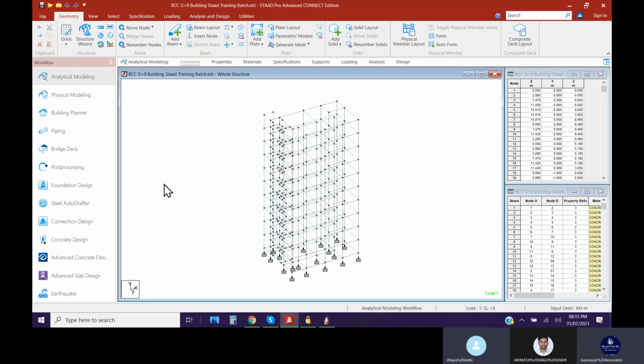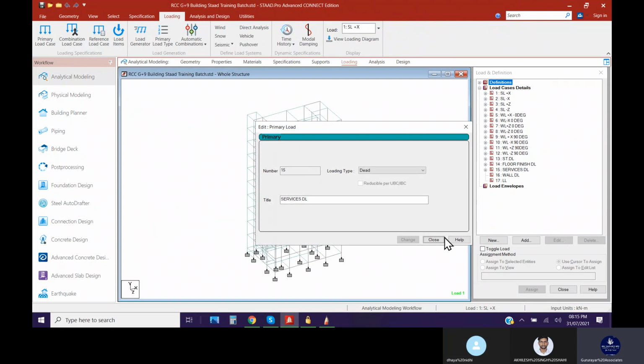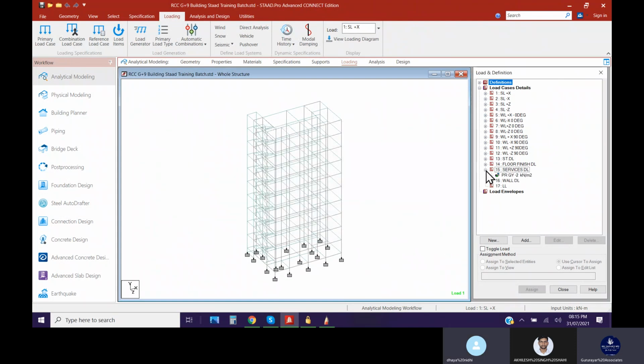So I think last class you have seen about the wind loading, and then we also completed the dead load, structural dead load, floor finish dead load, and services dead load. Now come to wall load. So wall load we should apply on the beam, not on the slab surface.